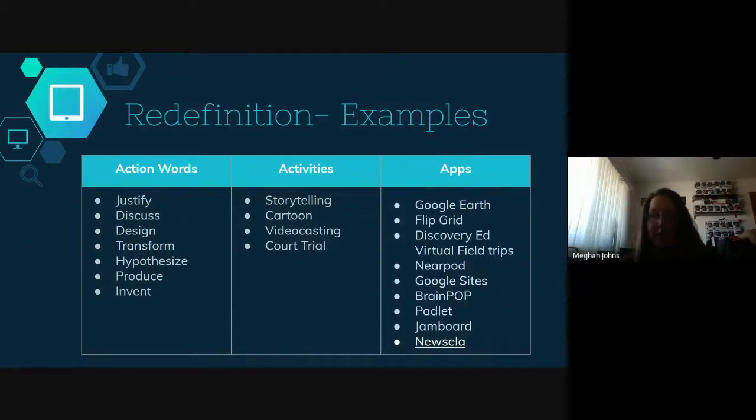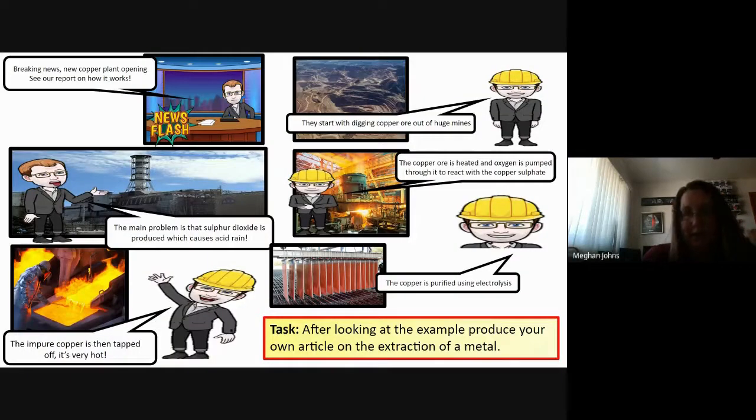And then there's a list again of applications. I feel like the only new ones are the Discovery Ed virtual field trips and Google Earth. This is something I found online; I just modified it slightly. A teacher created their own cartoon to explain something, and then the students are tasked with doing something similar, finding the pictures and putting themselves in there. So actually having the students create it instead of the teacher creating it for the students.